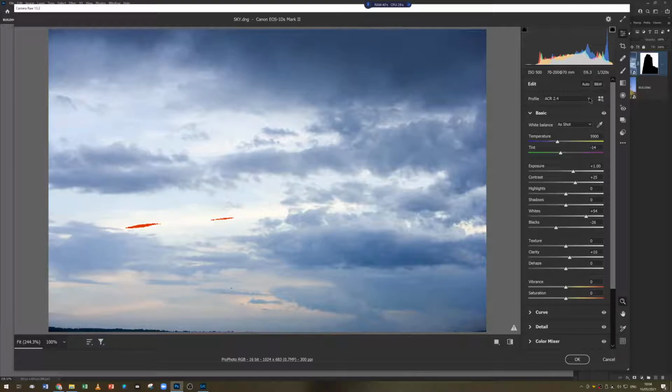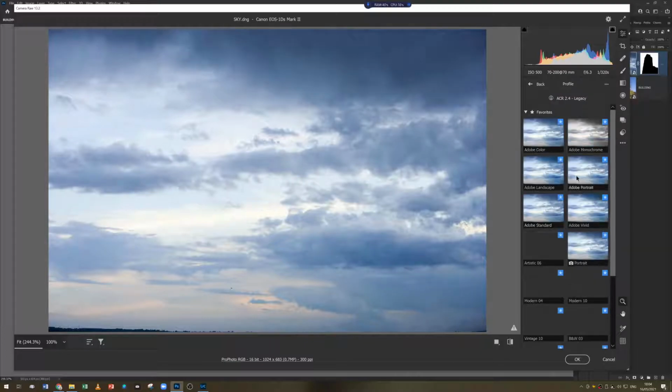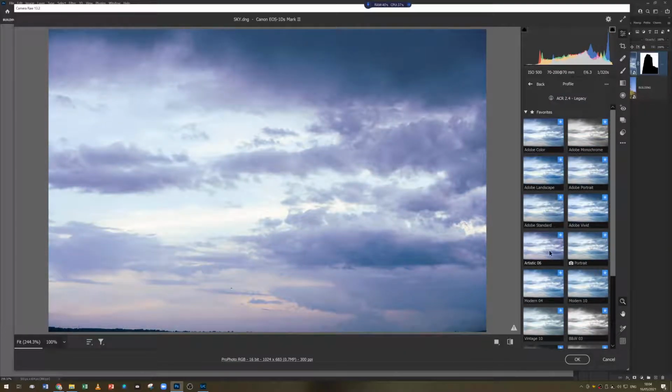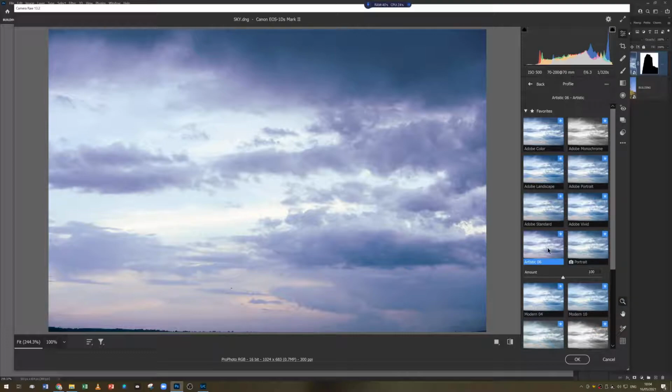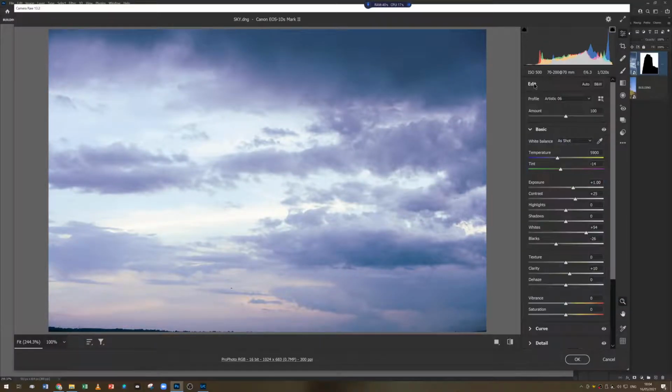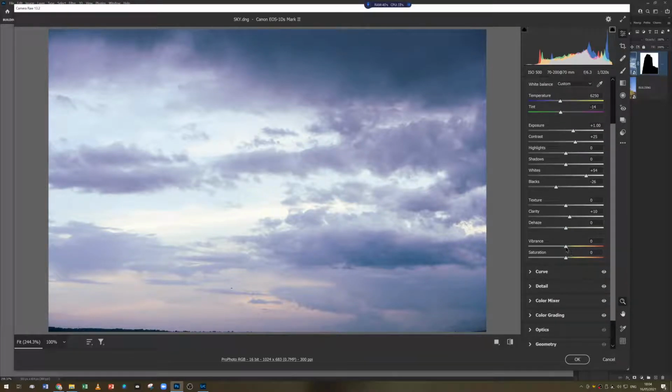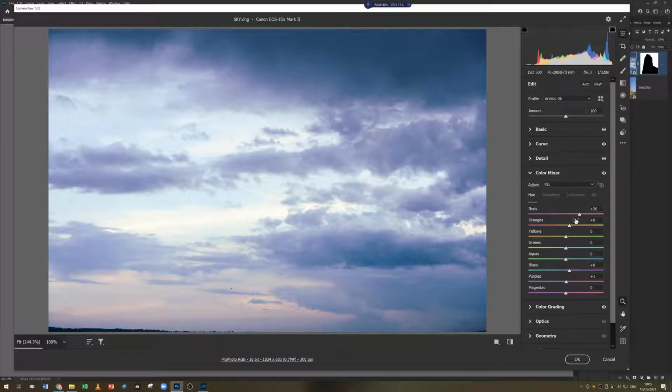So we could select a profile, and we could use one of the drop downs here, or we could go into browse, and there's artistic 6. That's quite a sunset kind of colour, so we'll accept that. Then we'll go back, and from here we can adjust the temperature, or we can come down and choose to increase the vibrance. That will increase the less saturated colours in the image. We could even come down to the colour mixer and have a play around in here.